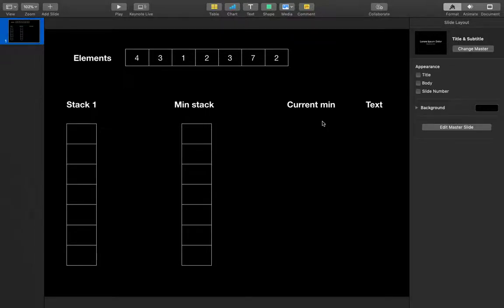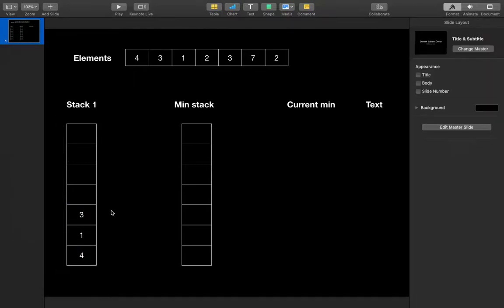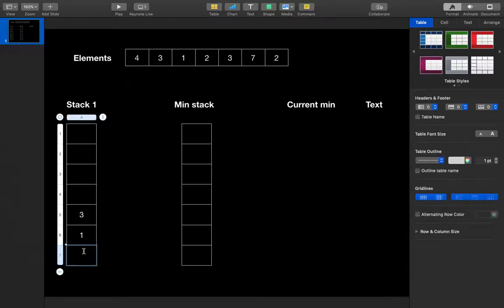Hey guys, this is Azad, and today I'm going to explain how you can implement a stack such that you can get the minimum element currently present in the stack at any point of time. For example, if I have inserted 4, 1 and 3, at any point of time you should be able to tell that the current minimum element is 1.